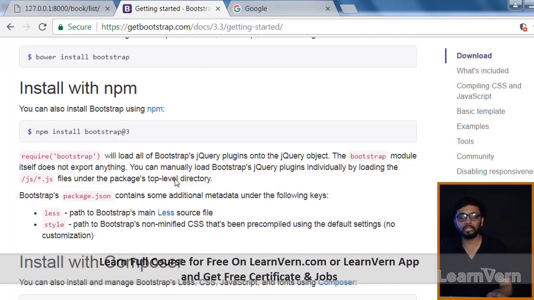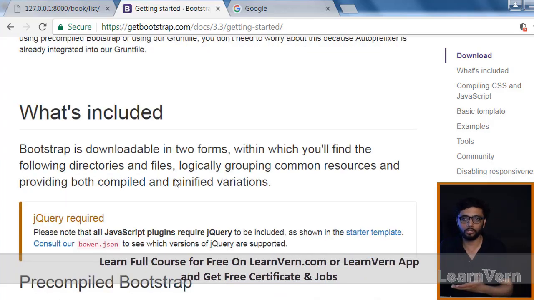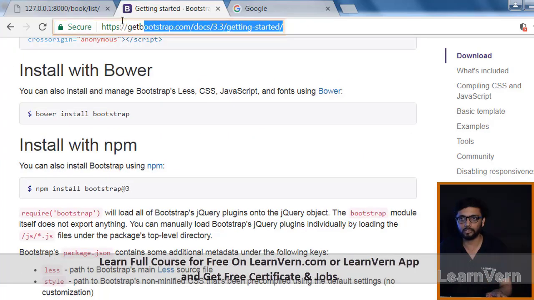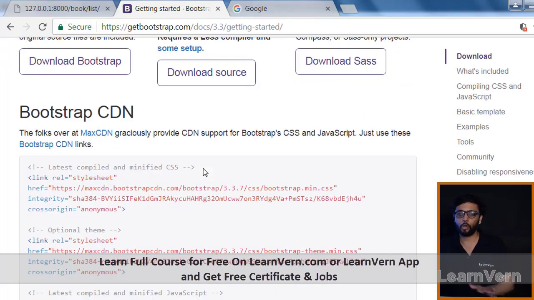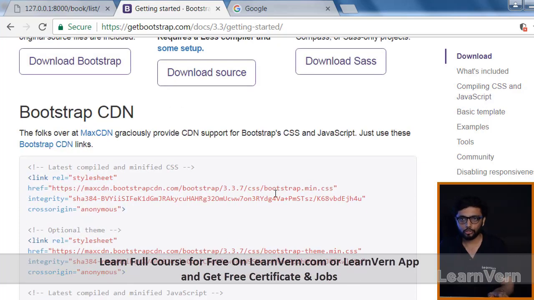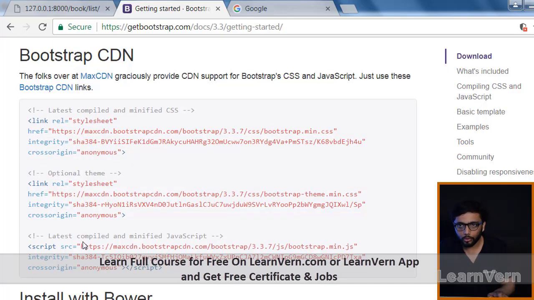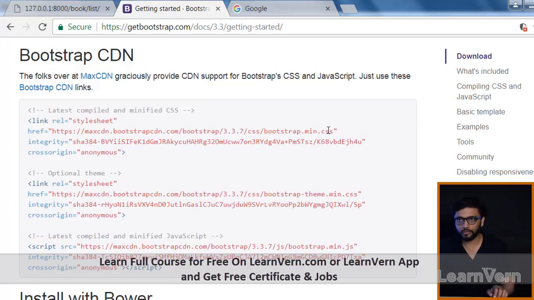So I'm not going into the detail of what this is, but you can go through the whole thing, as this is the website of Bootstrap, so you can see all the stuff you want. And okay, fine. So I want one more, and I'm copying this. Okay, so this is for CSS and this is for JS.